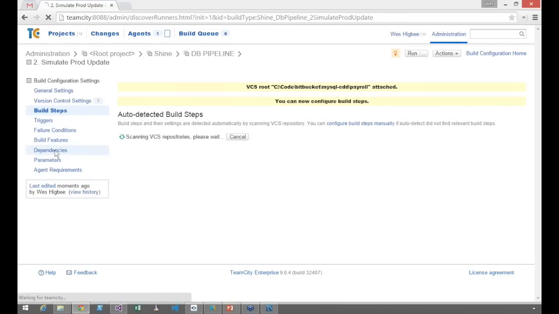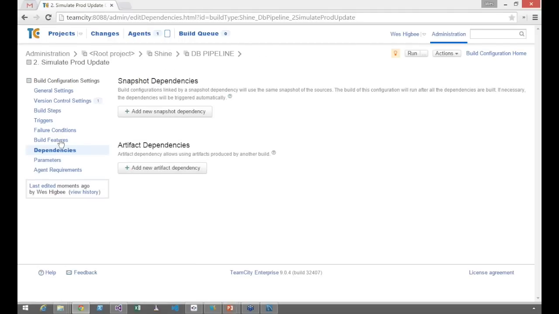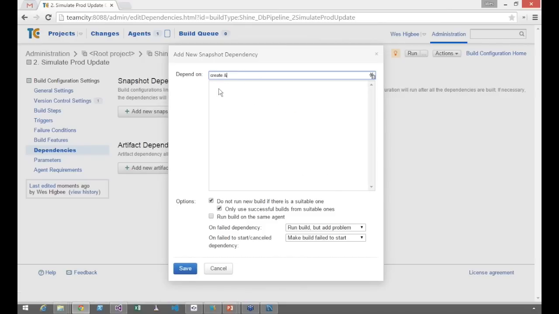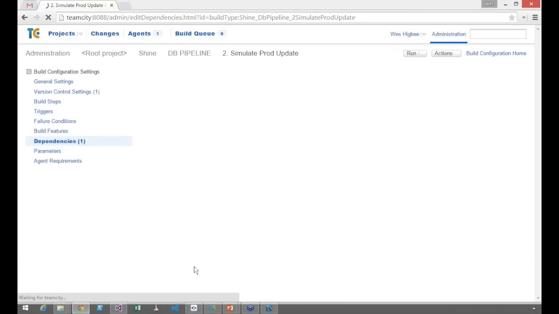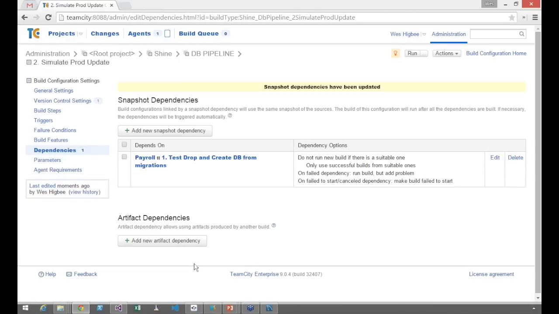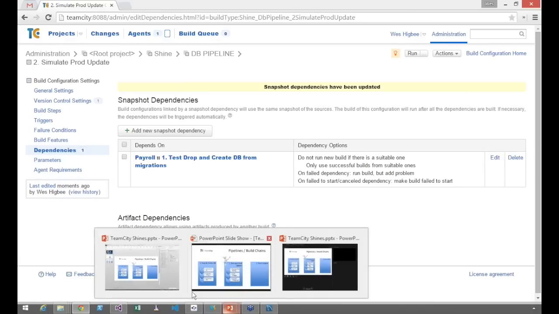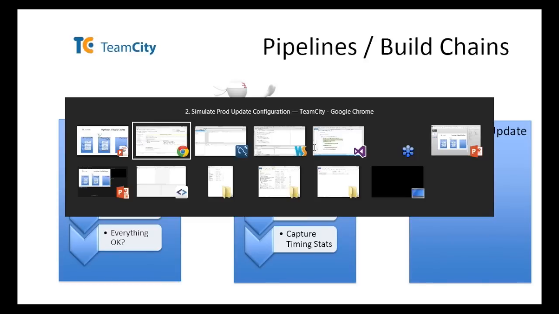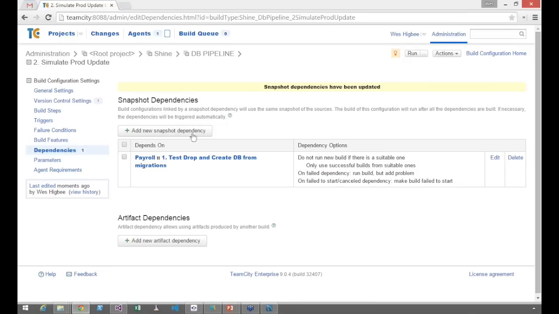And then the only thing I really need to set up to hook these two things together is come into the dependencies tab and say, hey, you know what, TeamCity, this step 2 is actually dependent upon step 1. So let's do drop and create. And this is the one we set up here, and save that. So I've just said, hey, these two build configurations are linked together. So this happens first, then this will happen afterwards. And we'll see what that looks like in the interface here in a minute.